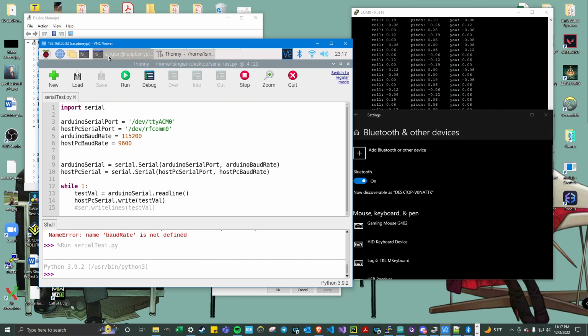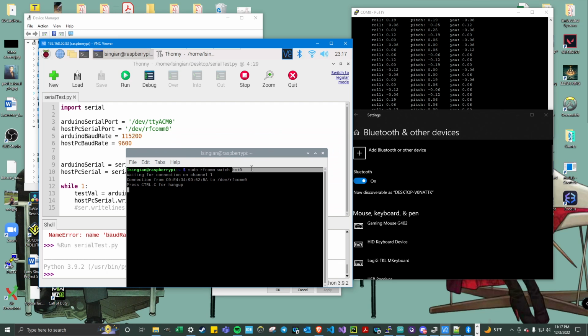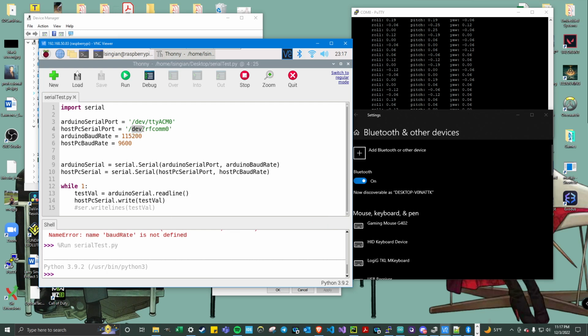As we've seen in the terminal, that serial port is called hci0. More specifically, it is rfcomm0, and that's why in this Python script, the host PC serial port is named /dev/rfcomm0. And so we initialize the baud rate. We're receiving the IMU data at a higher baud rate, but for the PC we just want to transmit it at a 9600 baud rate. So here we initialize the serial ports for the Arduino and the host PC.